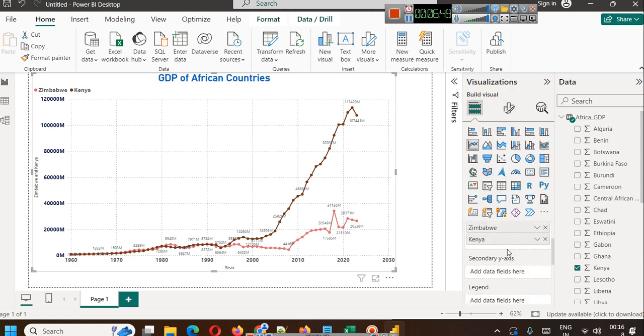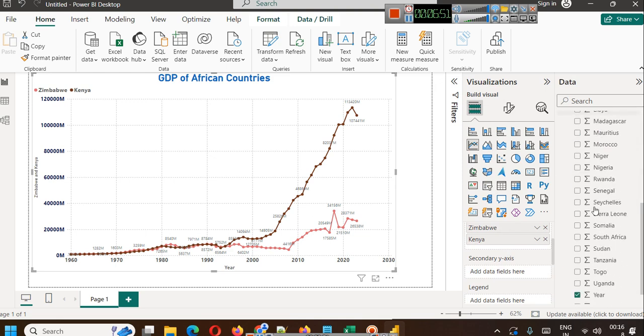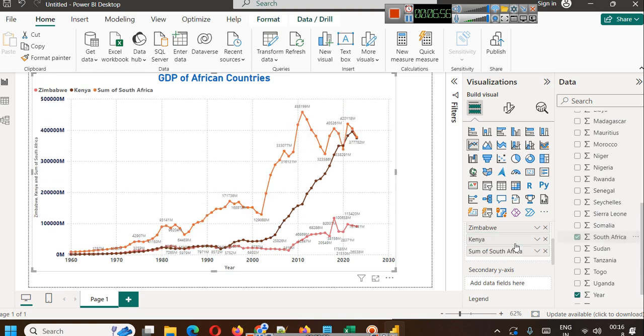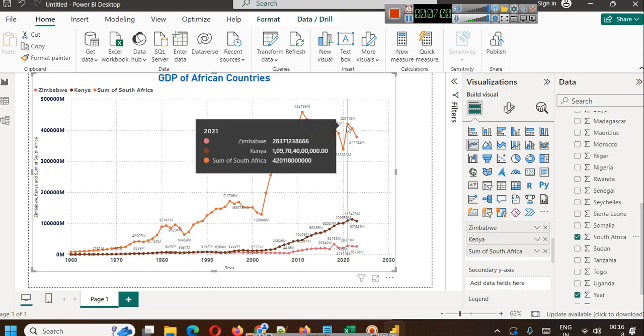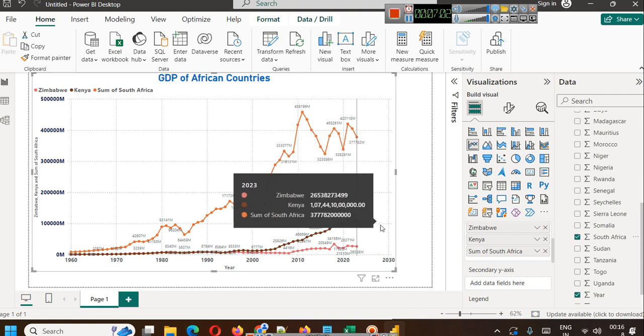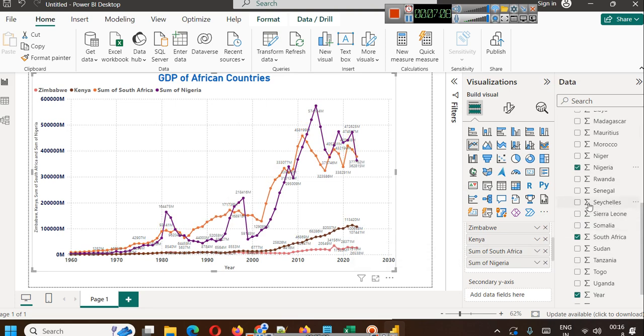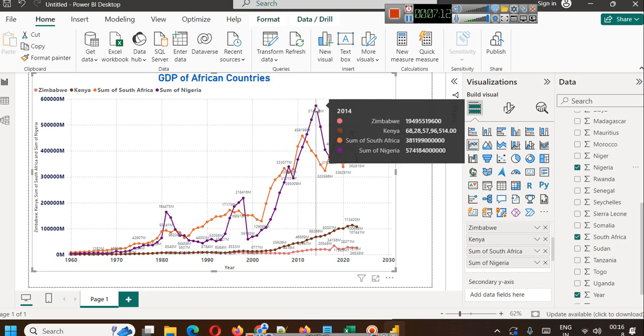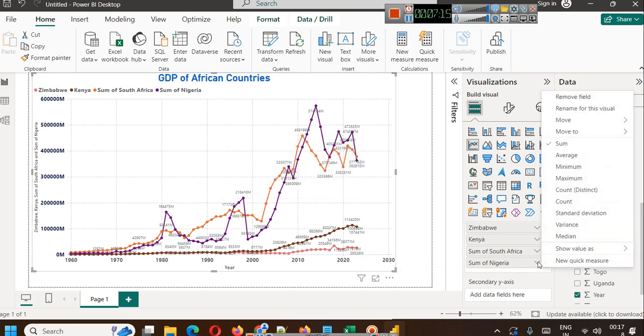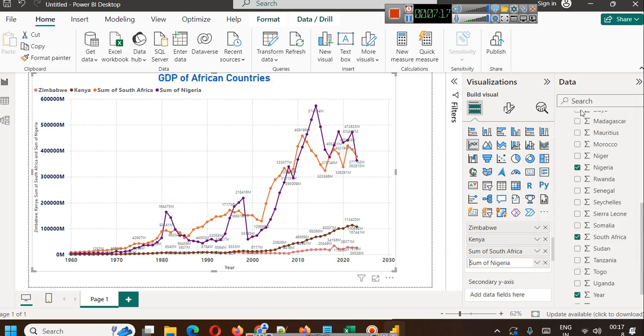For example, South Africa. Let's see, where is it? I hope South Africa is larger than these, obviously. So here you can see we have South Africa here, and in the same way you can include countries like Nigeria. You can see at one time Nigeria was ahead of South Africa. So we'll rename it like this.